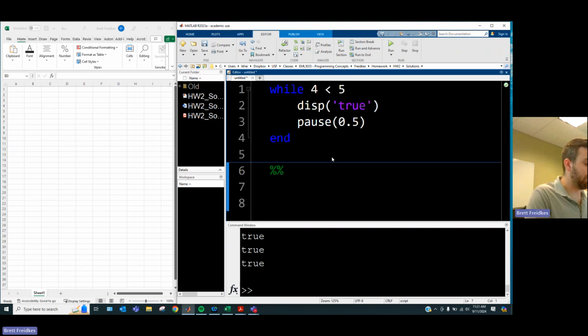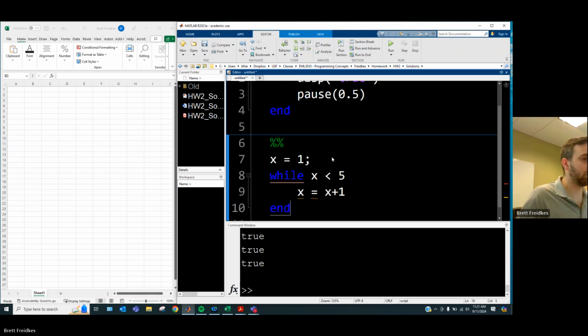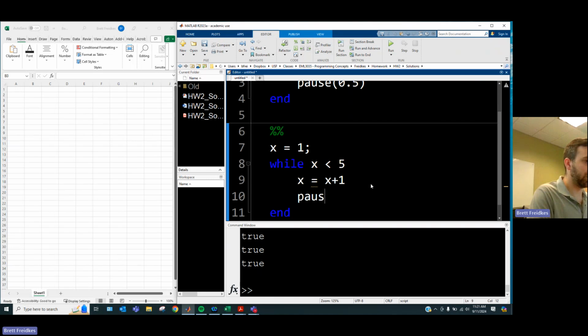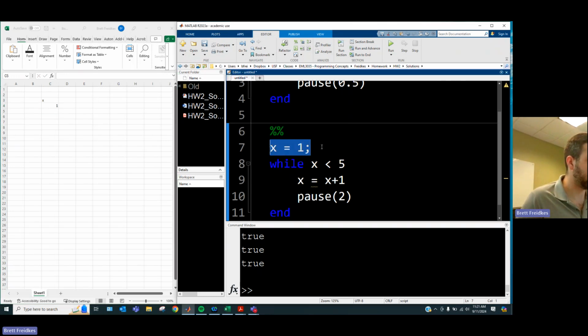So an example of this might be something like x is equal to 1. Maybe I'll say while x is less than 5. I'll also pause this for a few seconds so we can think about it. So I started with x equal to 1. And what I'm going to do in Excel is write a column for x so we can keep track of our numbers as a function of how many times the loop is running. So x is originally 1 based on this.